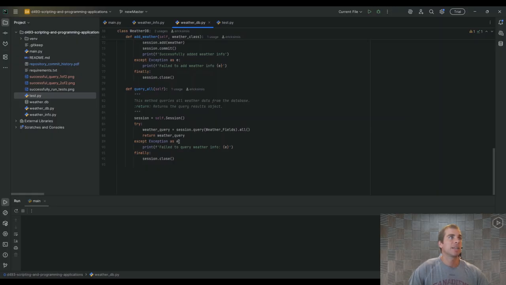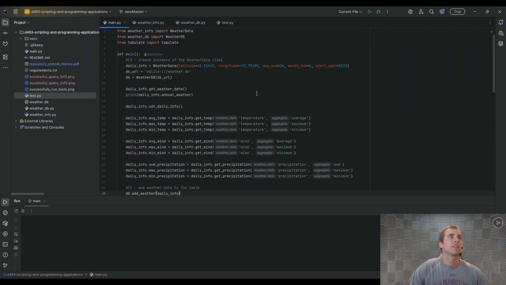If we fail, again, it's going to print a little notification, fail to query, and then it's going to give us the error message. And then finally, again, very important, close the session. All right, so that's going to take us back to the main.